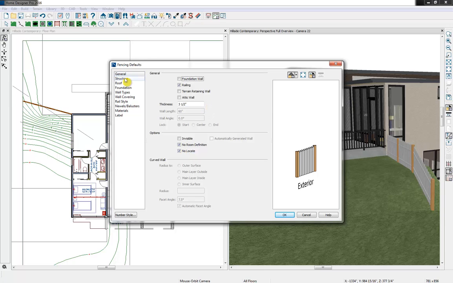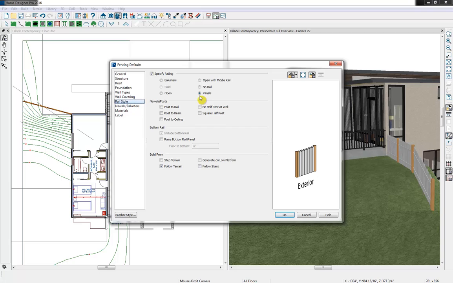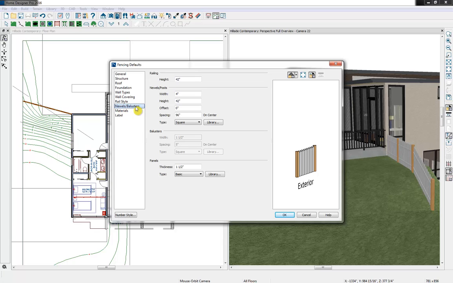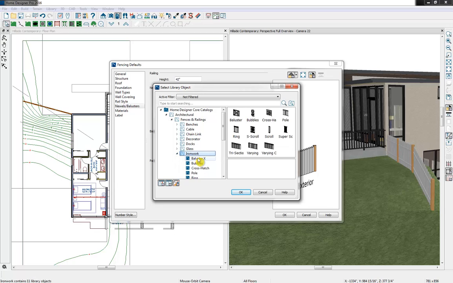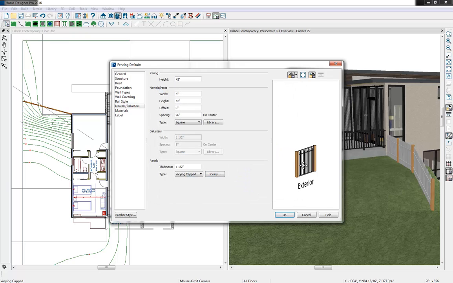So we can get into our rail style. Right now this is a panel. So the panel is an option that we can choose from in our library. So let's change the panel. That's going to be under the newels and balusters, the panels, and we'll get into our library here. So through the library, this is in our core catalog, so our standard catalog that you can find within our software. I'm going to get into our ironwork options and just choose a different option here, select OK, and now we can see that in our preview.